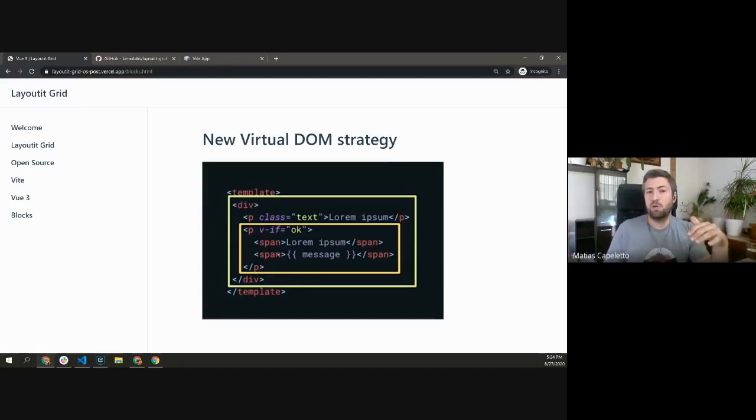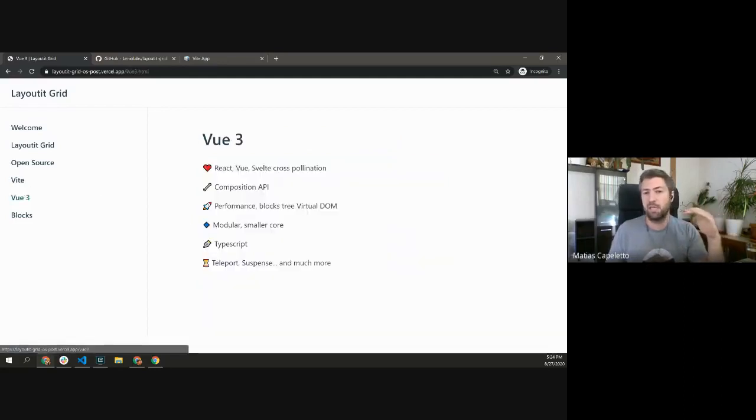And inside each block also, for example, this message is how you output a variable in the template, and you can also detect which parts are going to change and are dynamic. So all this is registered for each block, and it can do quite direct updates, let's say. With this strategy, it really improved the performance a ton.